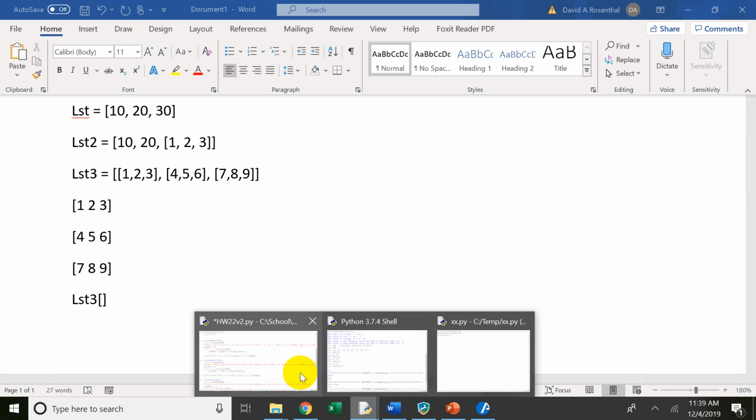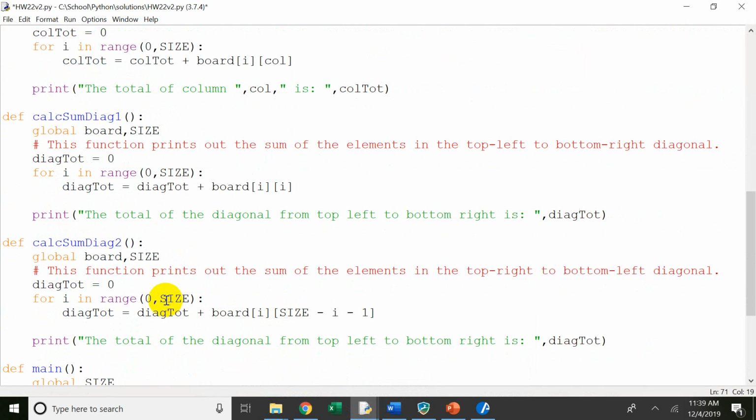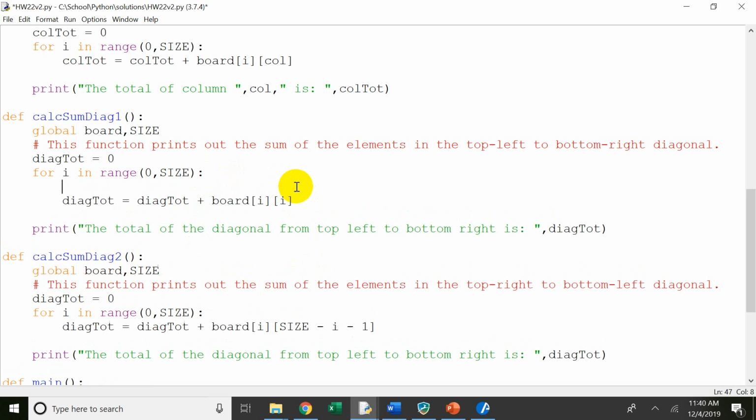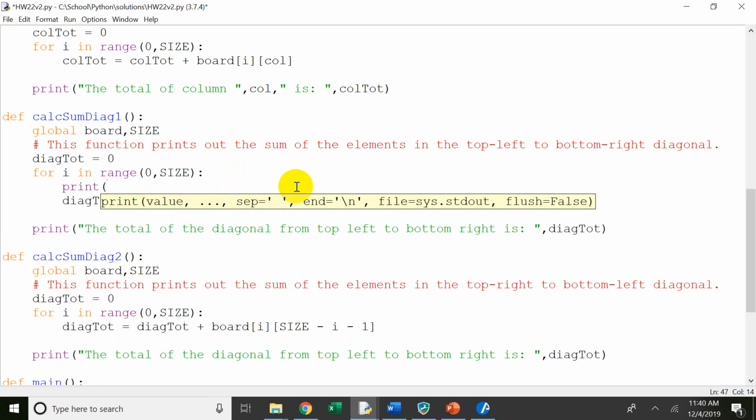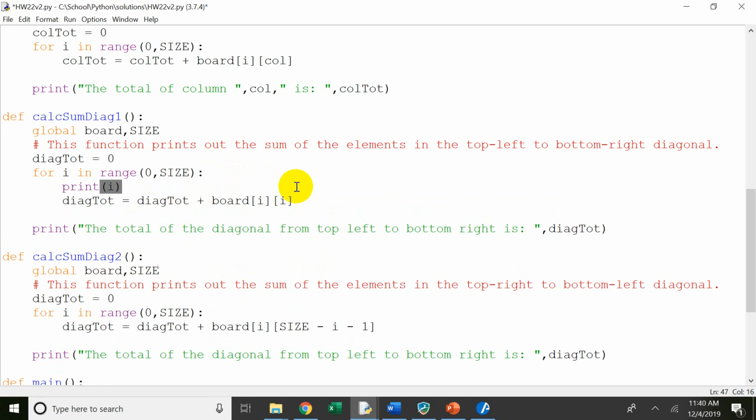So I would go into my code, and I would then say, suppose it's this code here, and you have some coordinate, or you're doing this one here, diag 2? Diag 1. So you have some coordinate. What I would do is, I would say print, and then print out what the coordinate is. So that'll tell you what the number is, and that'll sort of give you a hint as to where you might have gone wrong.